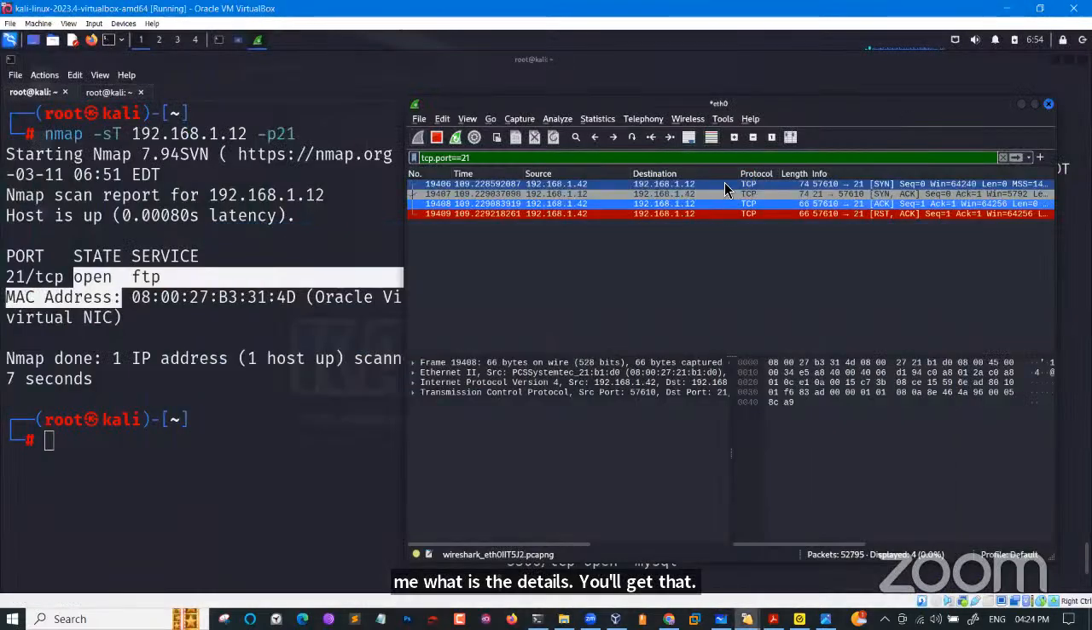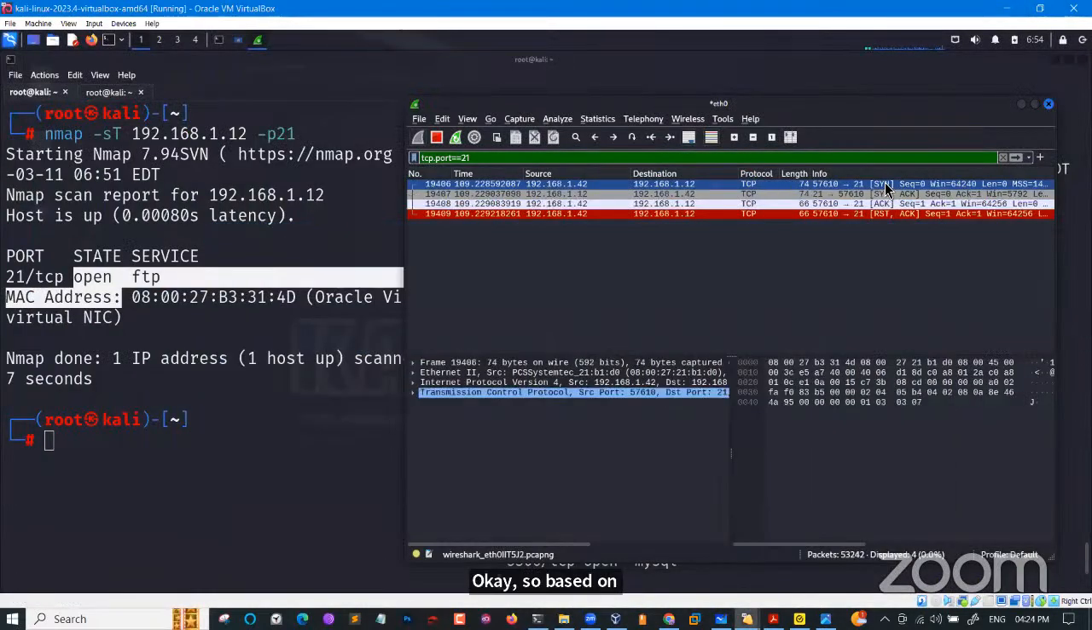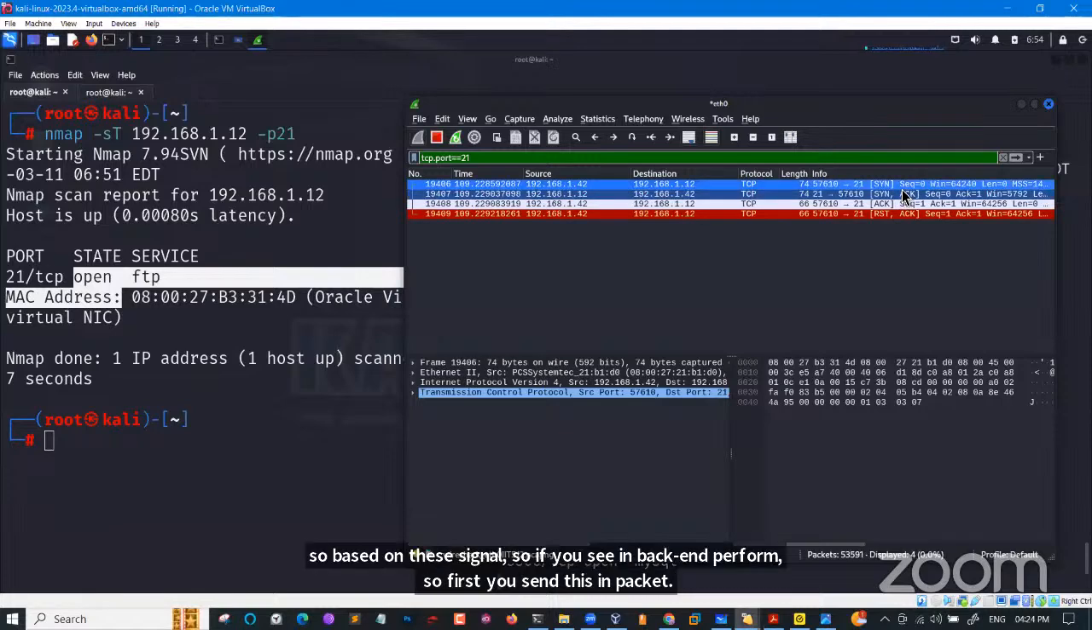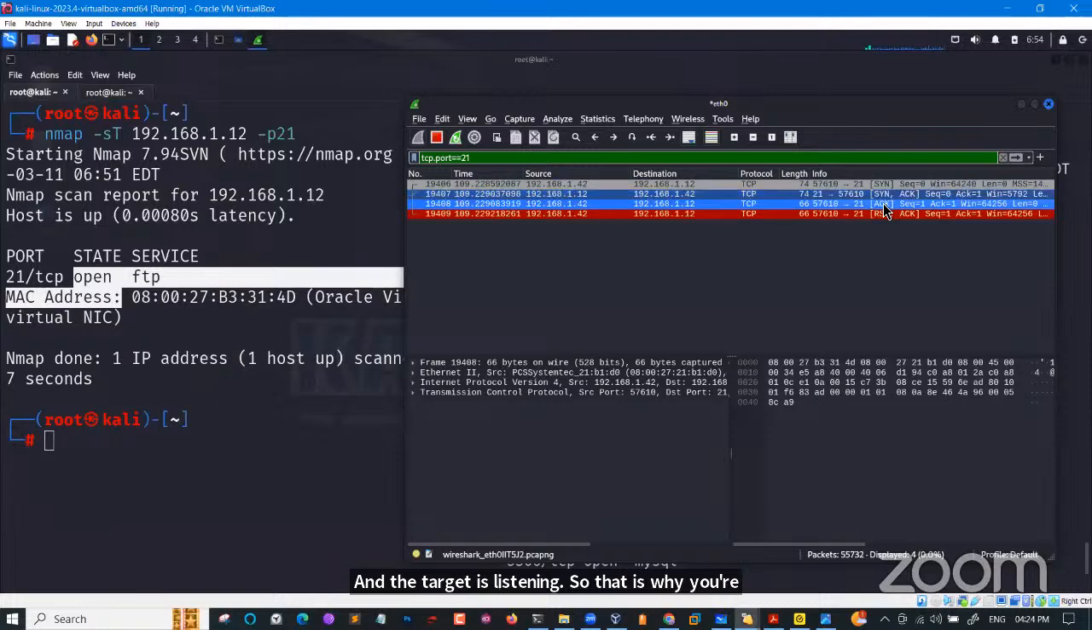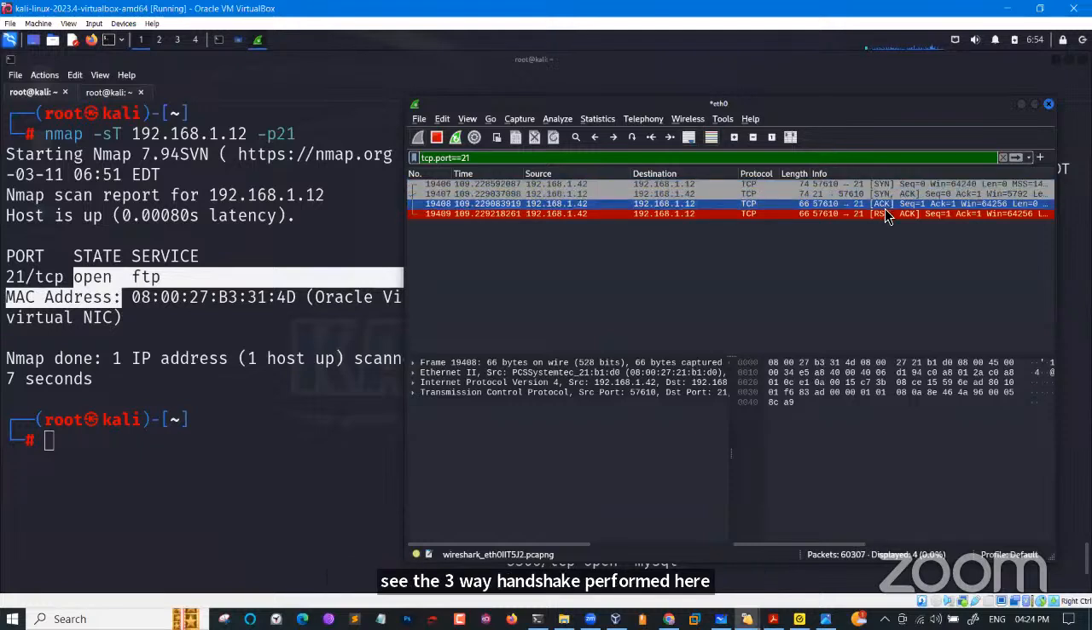So if you see in backend, it performs this. First it sends the SYN packet and the target is listening. So that is why you're getting the SYN ACK and I have given the ACK. So can you see the three-way handshake performed here? Can you see? Is the three-way handshake performed? Yes. That means the port is open.